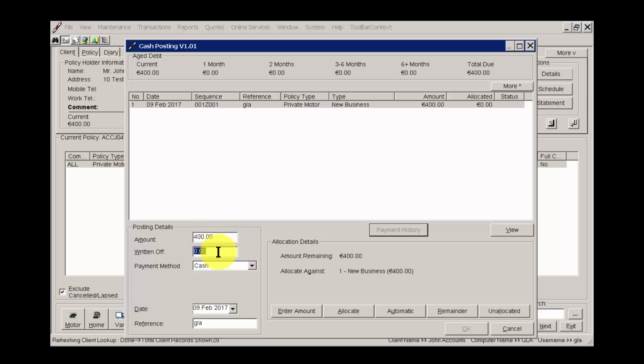The write-off, so if you're writing off money, you can do it here, which we'll come back to. Payment method. Now in here you have all your different payment methods, and again, if you scroll down the bottom, you'll also see bank transfer. So some clients miss that because it's down the bottom. But you have cash, check, card, online card.